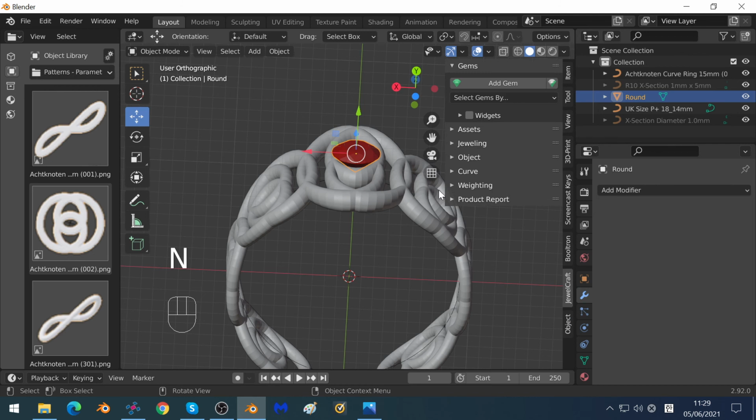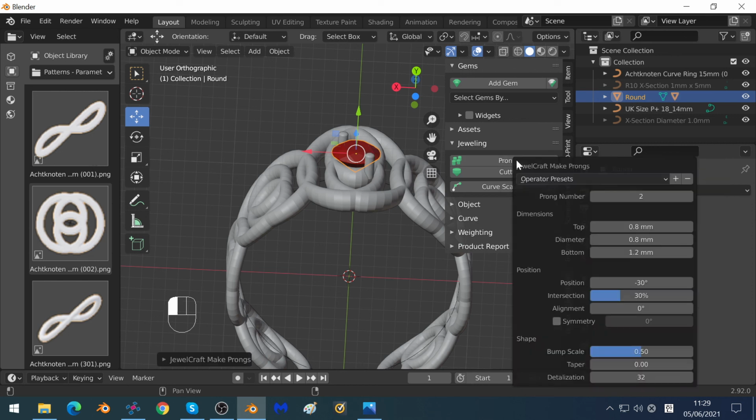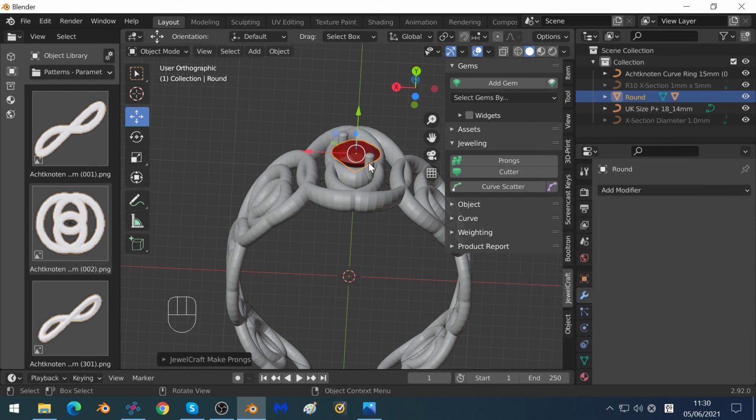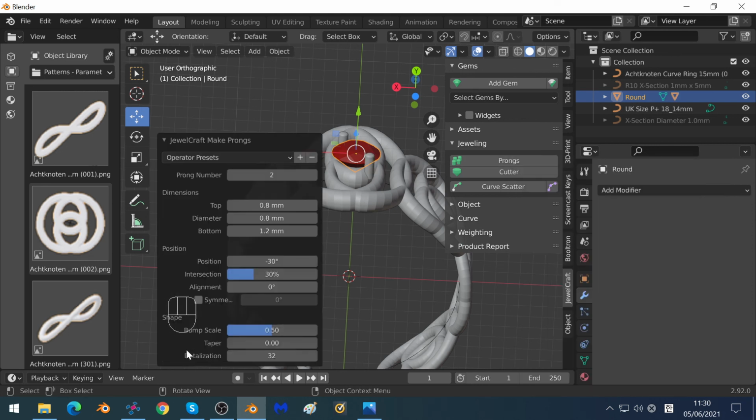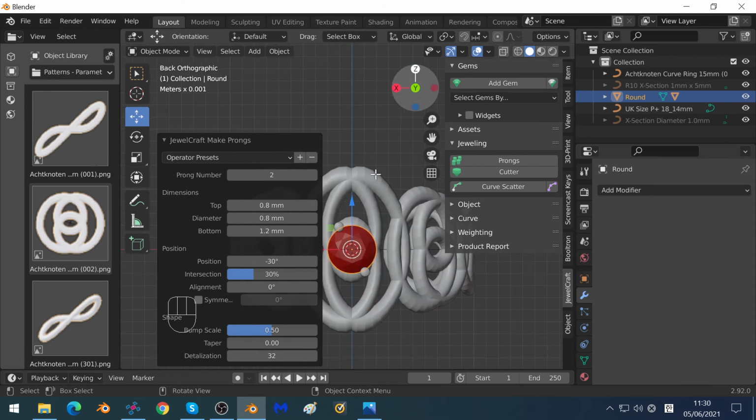And once you're happy with that, if you then press the N key on the keyboard to open up the panel again, if we go to Dual Craft, we can apply some prongs for this. So I've just put in 2 prongs, and if we just open up the panel here, we've got 2 prongs, and at the moment the position of the 2 prongs isn't right. If I just click on Y, the prongs are not quite in the right position. They're -30 degrees here.